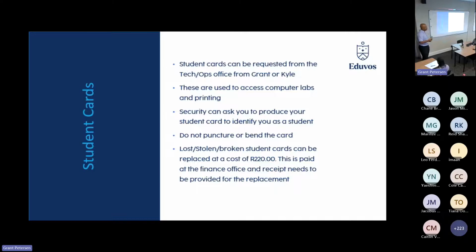Don't worry about how your picture looks because your hair wasn't right on the day. Show them your card and get on with it. All right? Don't be difficult. They just need to make sure you are a student. That's it.